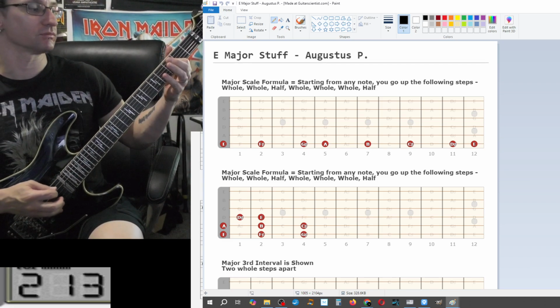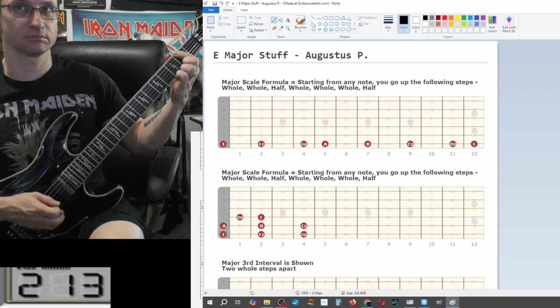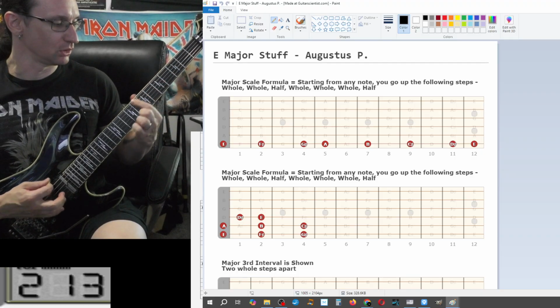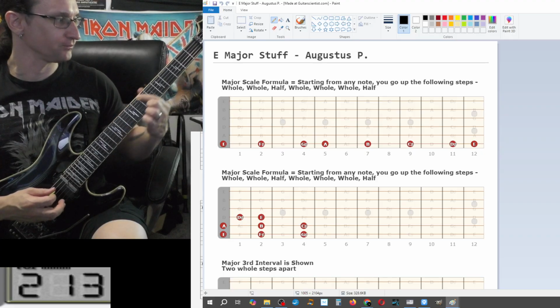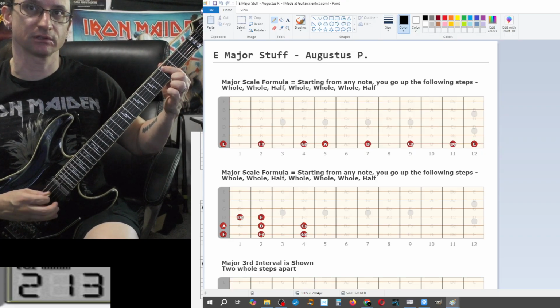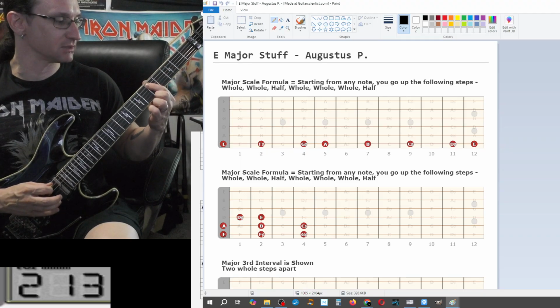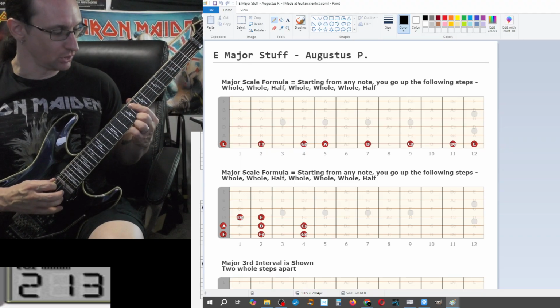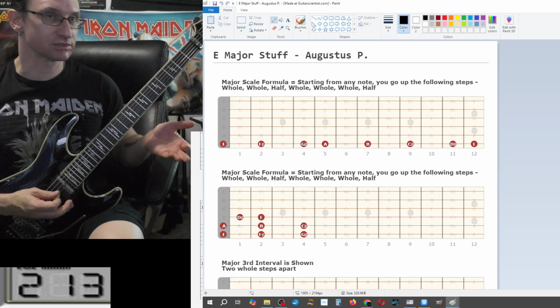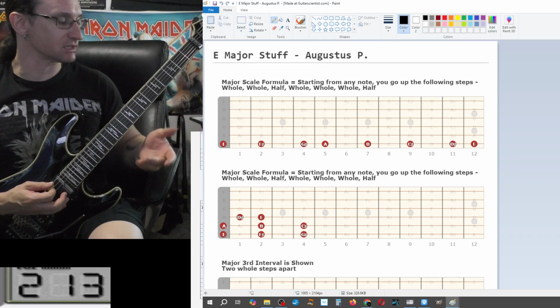So here we go up a whole step, half step, whole, half. If I start here, let's say the 3rd fret of the A string, and I follow the same pattern, go up a whole step, half step, whole, half. Just played a C major scale. First one I did was E major, then I just played a C major.